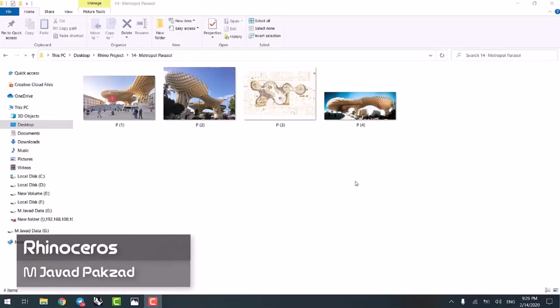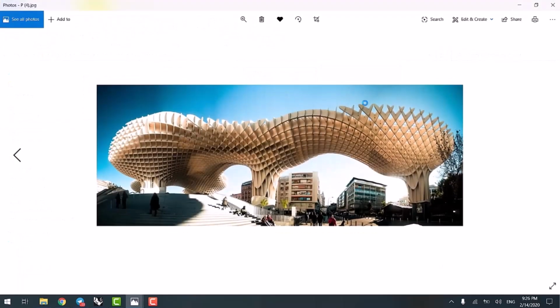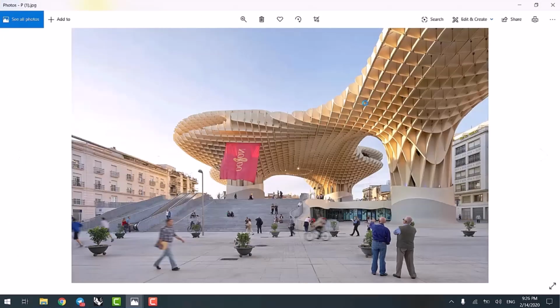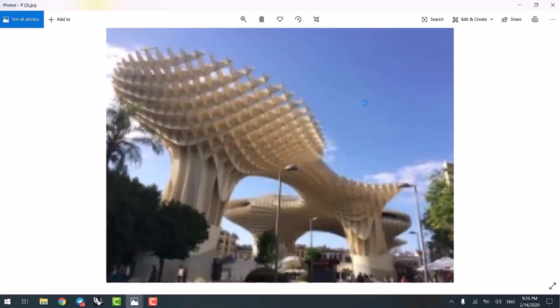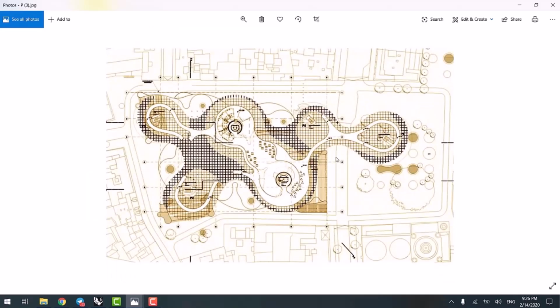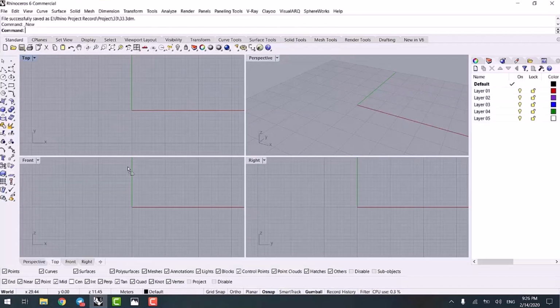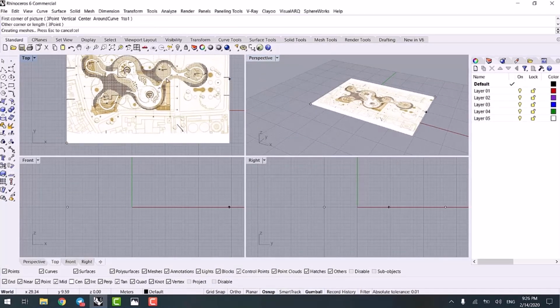In this part, we're going to model the Metropole Paracel project. Let's check out its pictures together, and then we're going to start our work in Rhino. I'm gonna use this plan as my work's boundaries. Therefore, we drag it into Rhino and then place it just like this for myself.